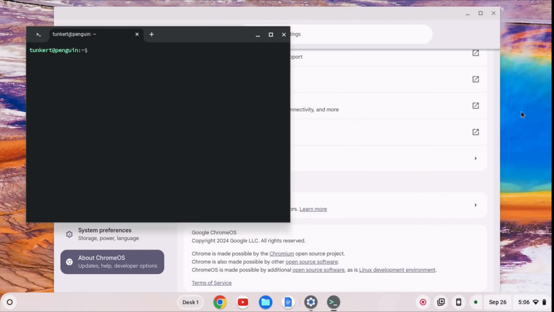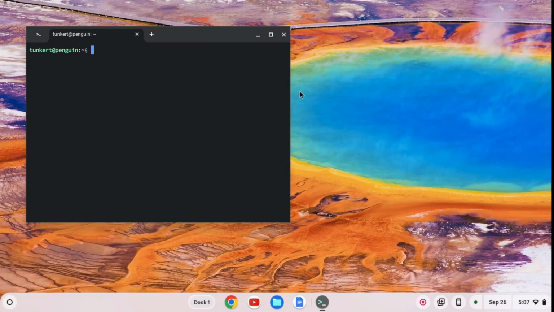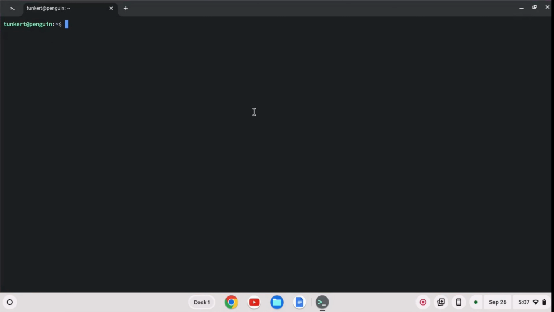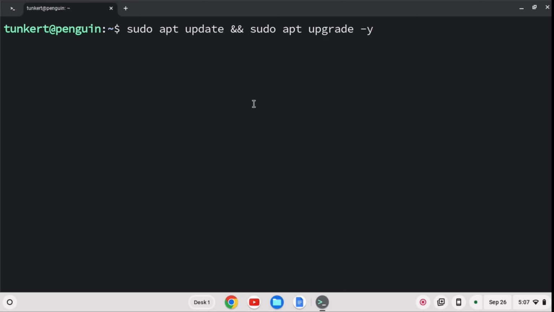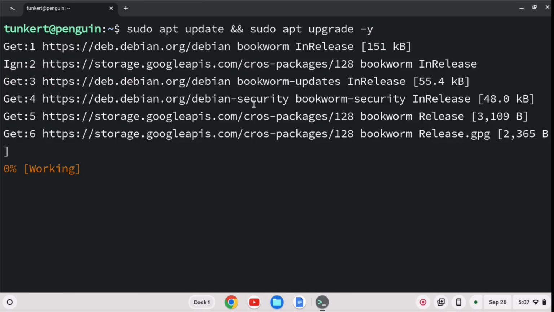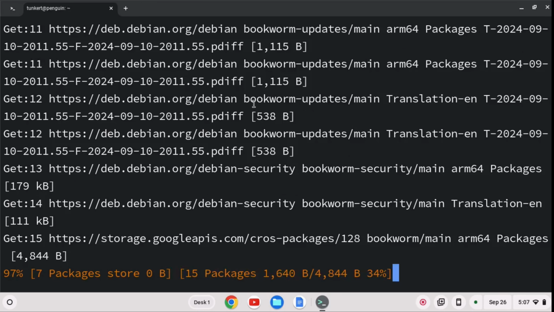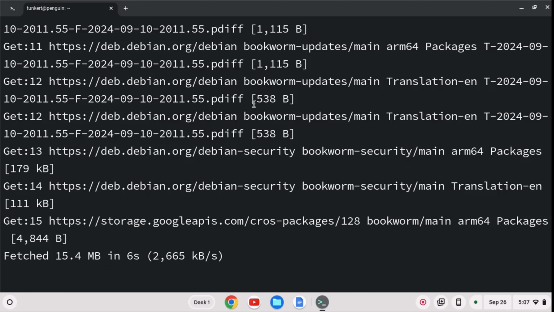Once the Linux development environment is installed, a terminal will pop up. I can close out my settings at this point, and I'll maximize my terminal and increase my font size so you can see what I'm doing. First off, I want to make sure everything's up to date. I can do that by typing sudo apt update and two ampersands, then sudo apt upgrade with the -y flag. I'll hit enter. The -y flag is just to say yes to any additional storage that the update and upgrade would take, and I'll let that run on through. I'll come back when that's done.